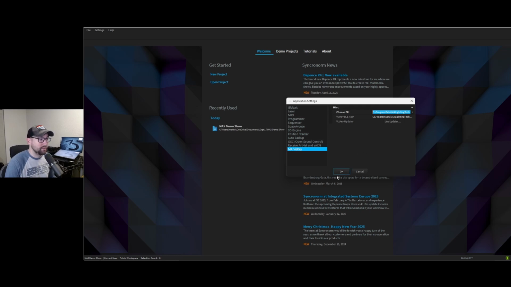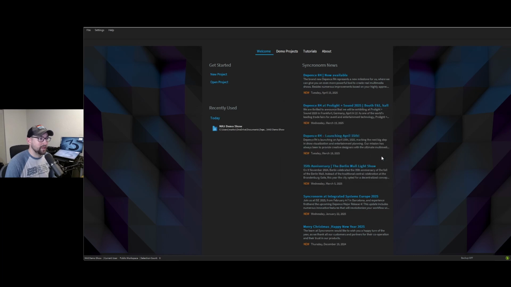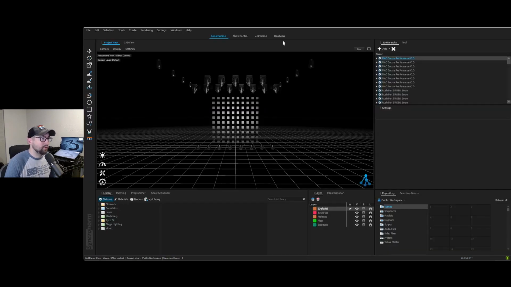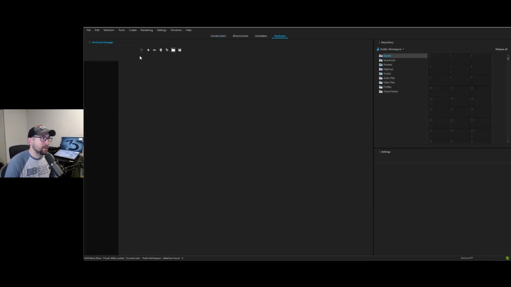Once we've got these changes made, we'll press OK. We'll see the same restart pop up. We'll hit OK again. Next, we'll go ahead and open either a show file that we already have or select New Project. Once your show file is open, we'll move over to this Hardware tab. We'll press on this plus button right here and select VizKey, hit OK.